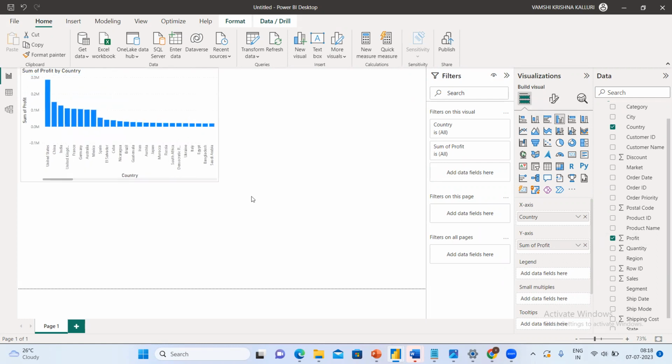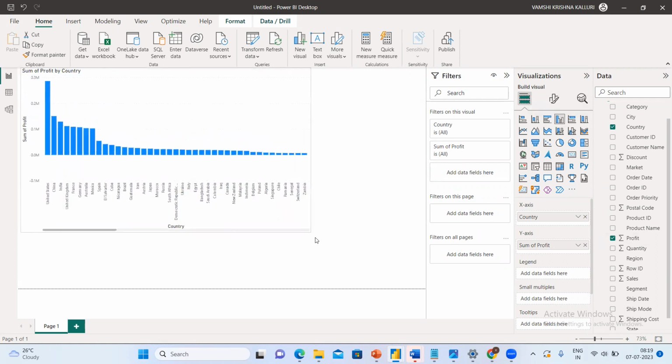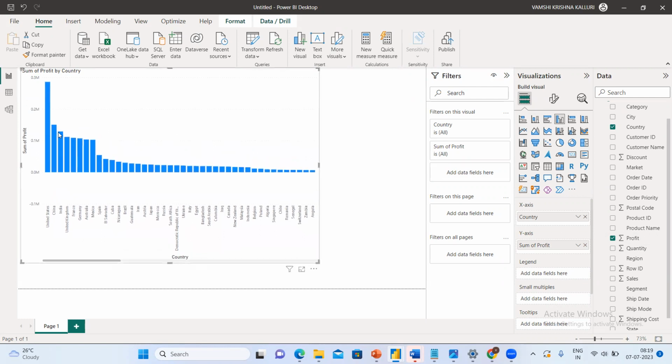Now just expanding this one. Now you can see n number of countries. If you see, the profit is coming from different countries. The end user can easily understand the bar, which shows as the longest bar. The longest bar is nothing but the highest profit, coming from US. The second highest is coming from China. Third, it is coming from India, followed by the UK, followed by France, and so on.